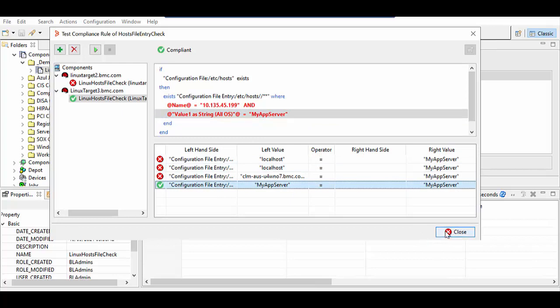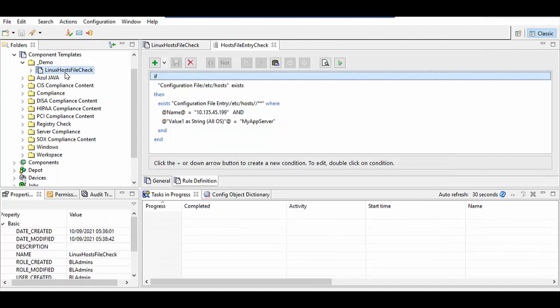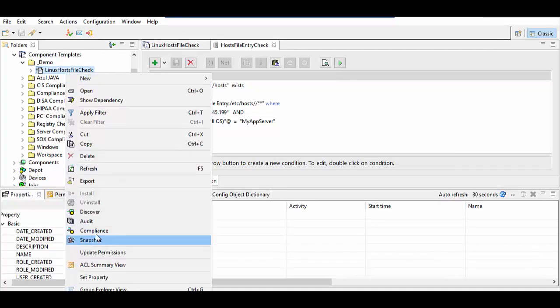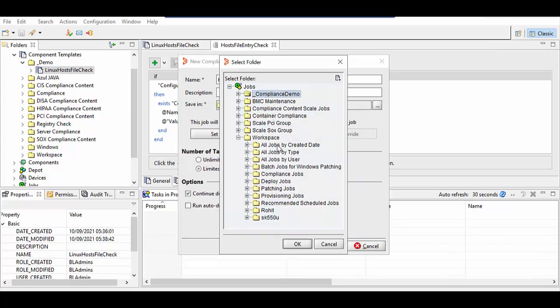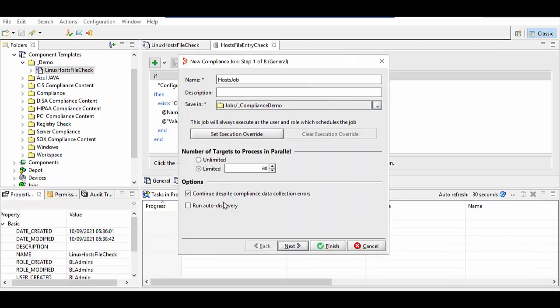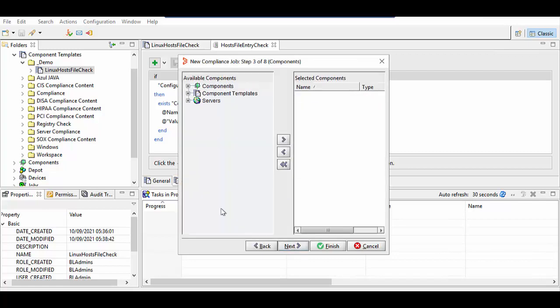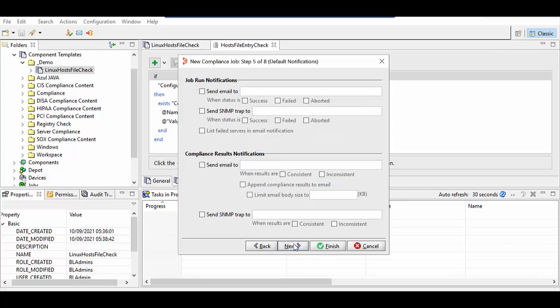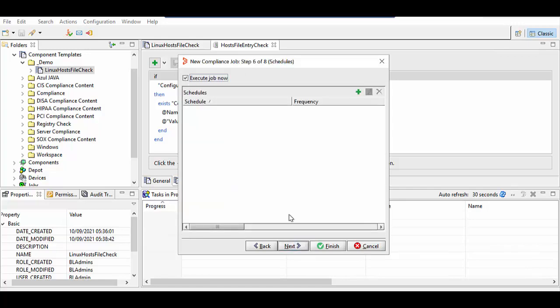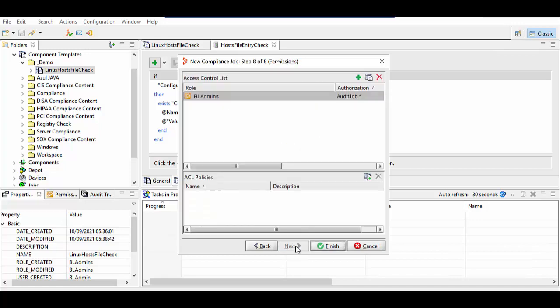To run the compliance job, I'll click on Close, right click on the component template, click on Compliance, provide a name, save it in a job folder, click on Run Auto Discovery, Next, Next, provide the servers. I will provide these two servers. Click on Execute Job Now and finish.